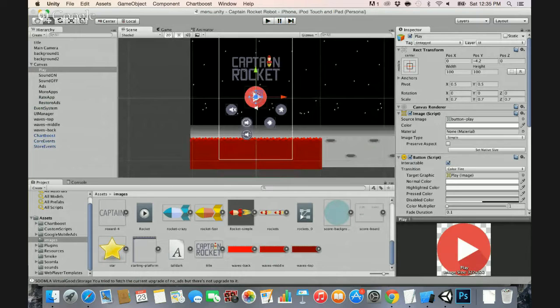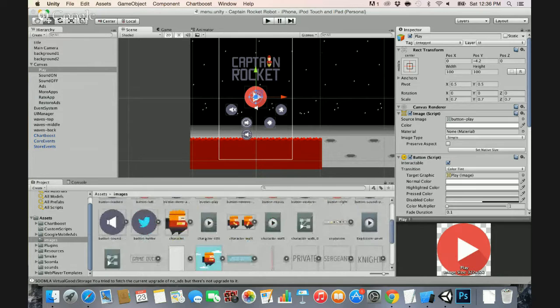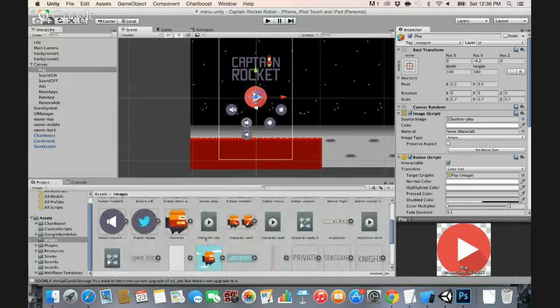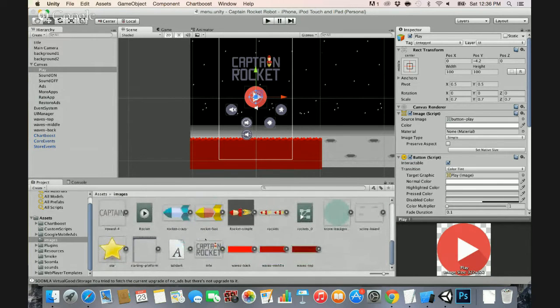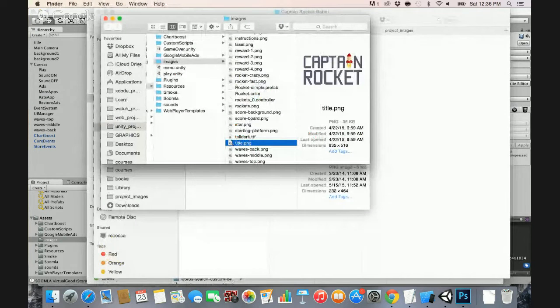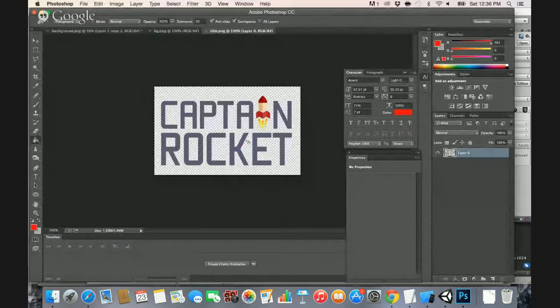Now what we want to do is work on the logo. We're not going to call this Captain Rocket. We're going to call this Commander Space, let's say Robot Space Rocket. Okay, so that's the name I'm going to give here. So I'm going to go and look for the title. There it is, Captain Rocket. I'm going to right-click and do Reveal in Finder, and I'm going to open with Photoshop. And I'm just going to remove that by pressing Command-A and delete.